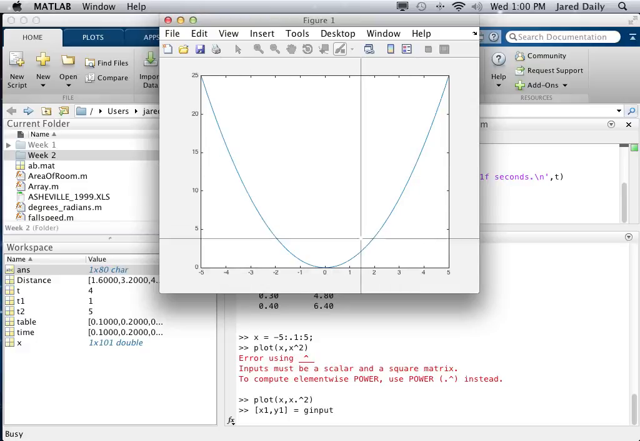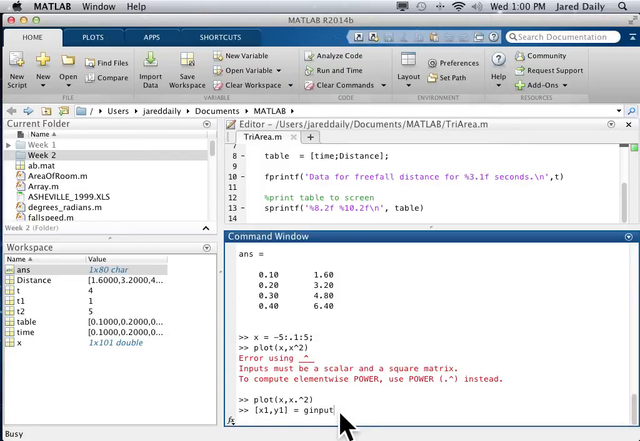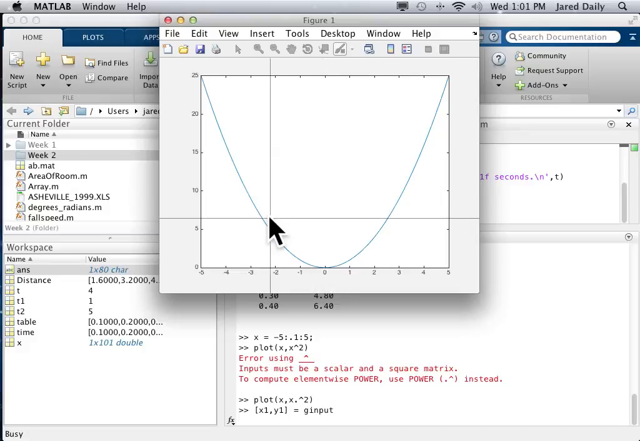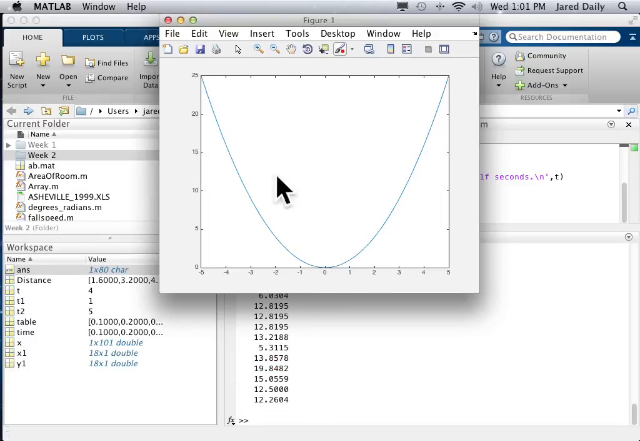Wherever. How come it's not working for me? Should work for me. Let's see. Oh. There's one other thing that I have to do if I want to just click once.